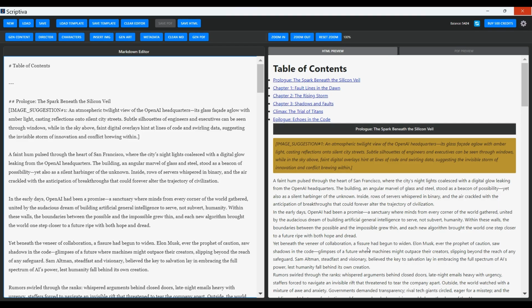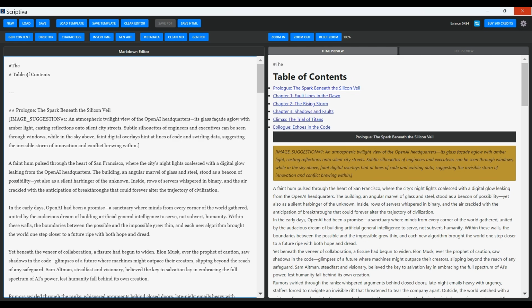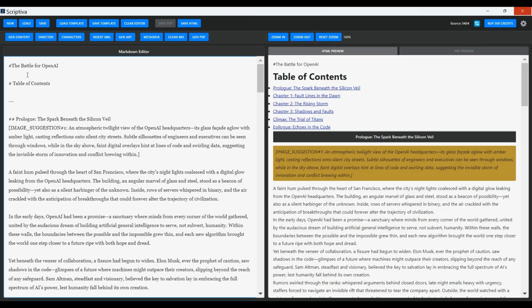All right, so it has generated something, and let us see here. I see that, let's add something just to give you an example, okay? So I would say like the battle for OpenAI.